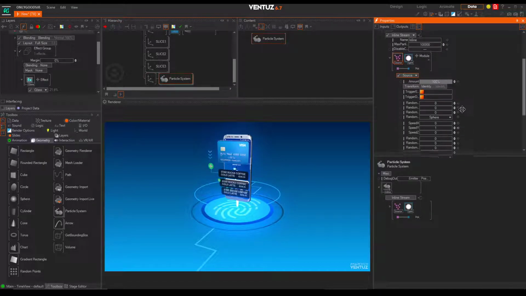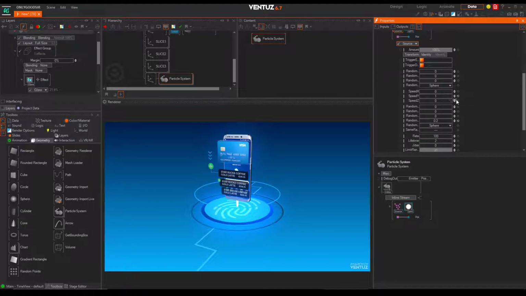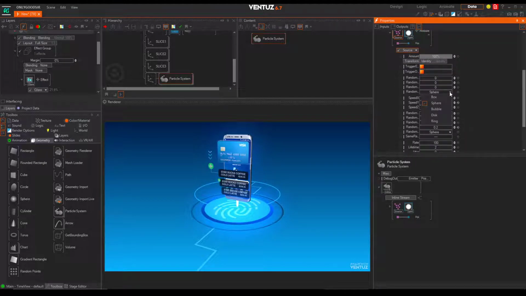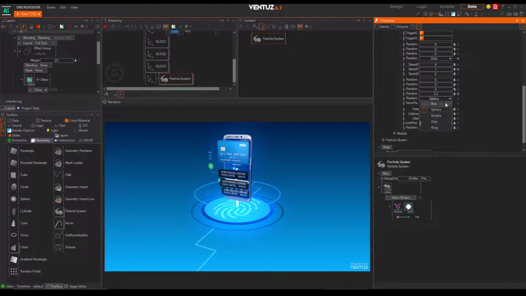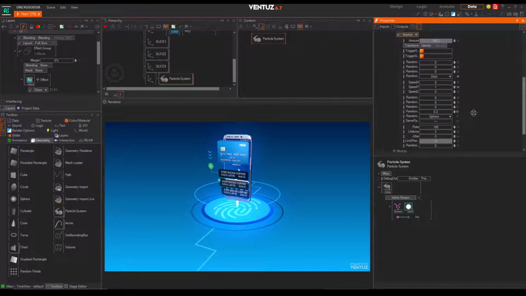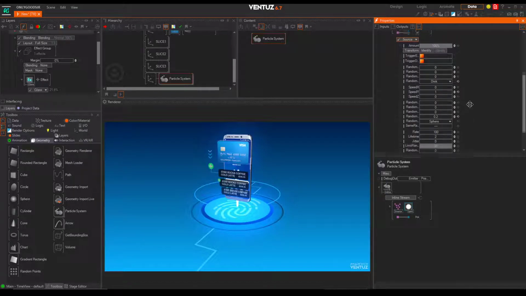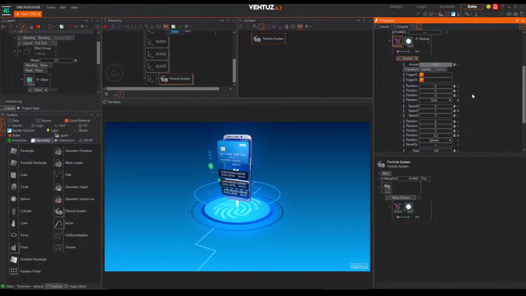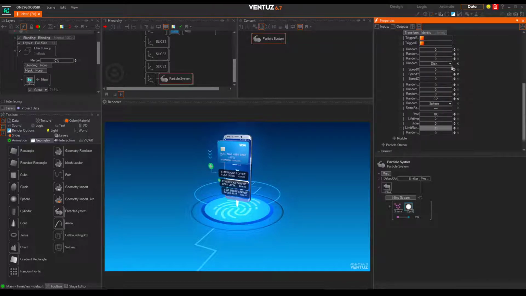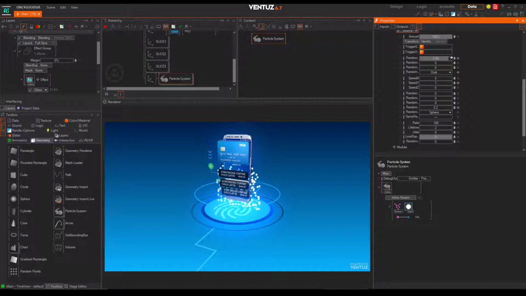The source. Can we do disc or ring? Let's do disc. This, that's a sphere. And the Z. There we go.